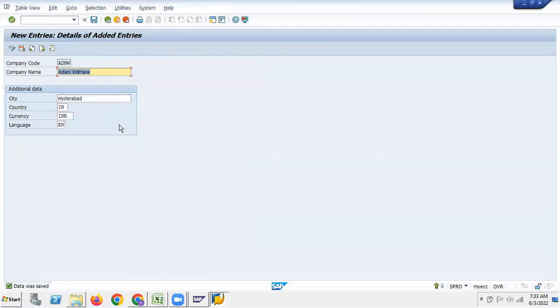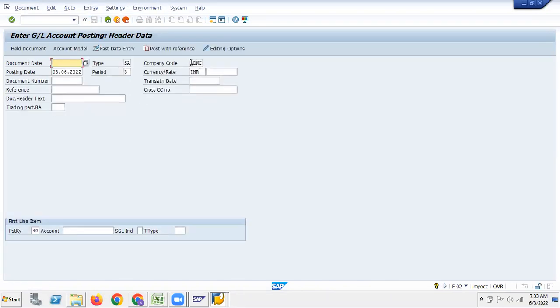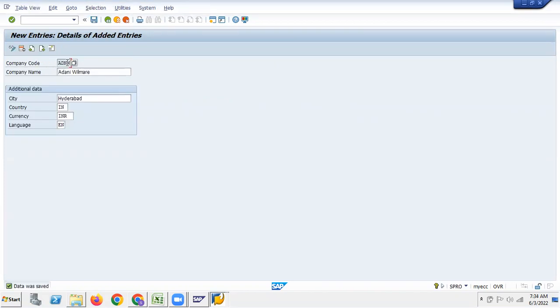In Adani, there are many company codes. I have just created one company code. Earlier I could post with ADNC. Now I am changing the company code, I have given ADNW.